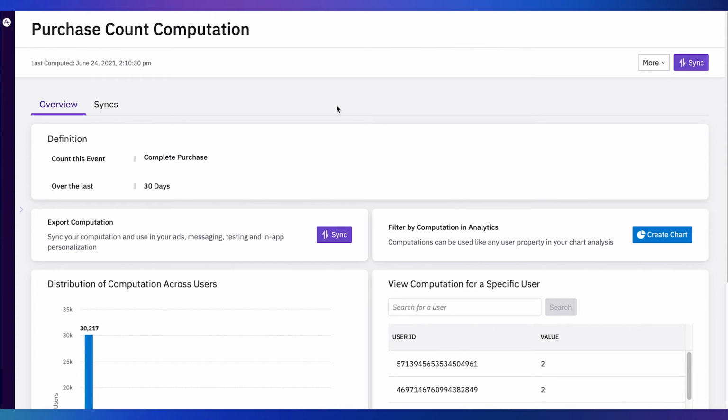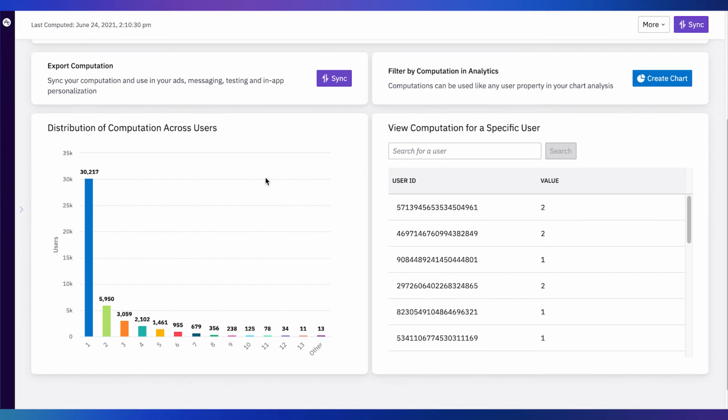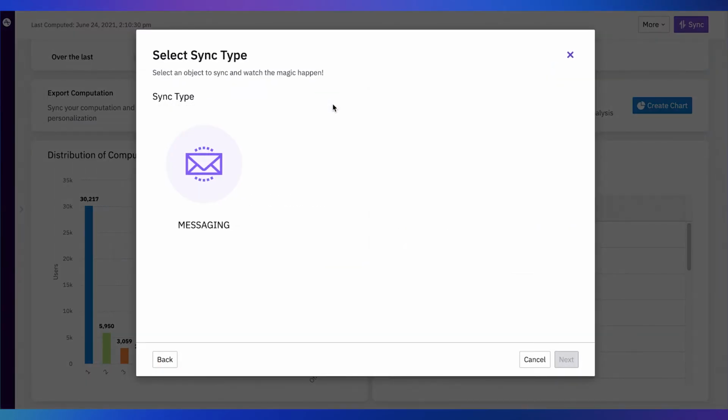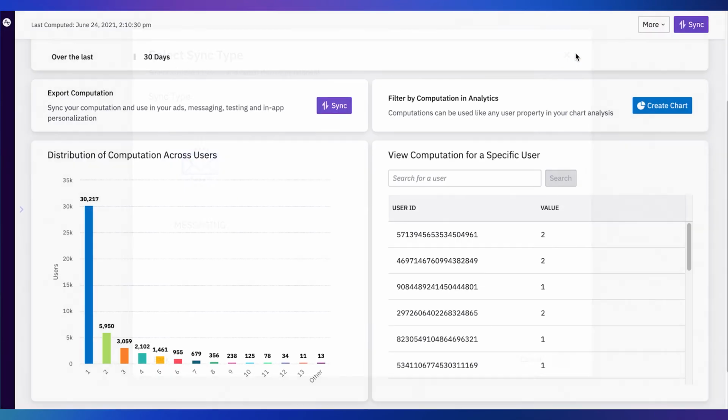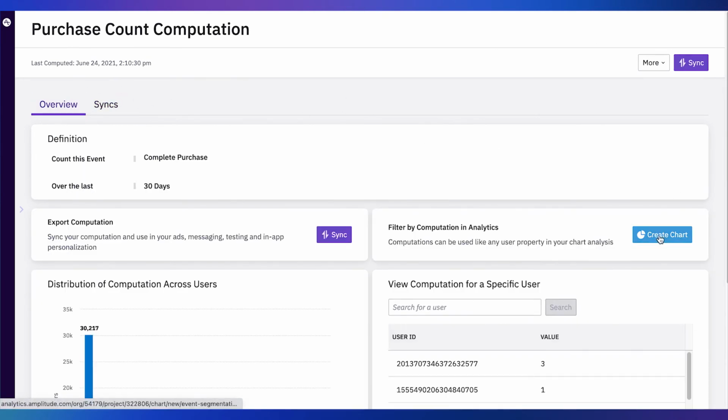To build this complex user segment without computations, I'd likely need to export data from Amplitude and run SQL or other time-intensive analysis. Now, with a few clicks, you can define computations in seconds. And just like that, I can use that property to create a cohort, push it to a marketing tool like Braze, request it from the profile API, or even use it for analysis. This real-time computation ability can change how you're able to aggregate behavior about your users and use it to create more advanced user segments.